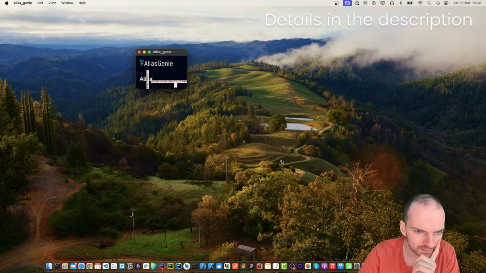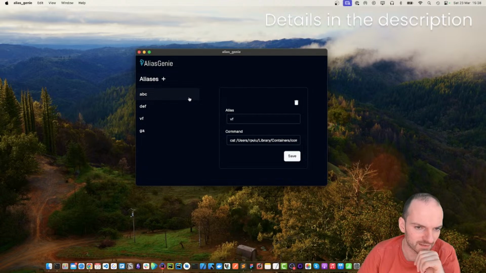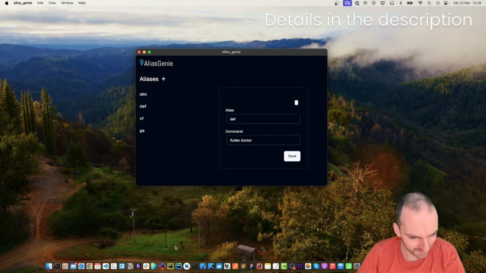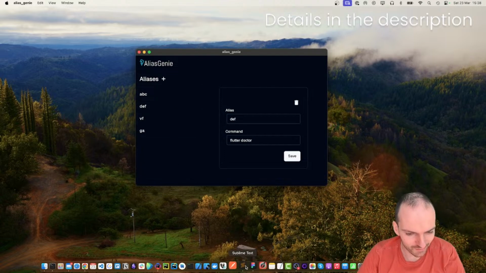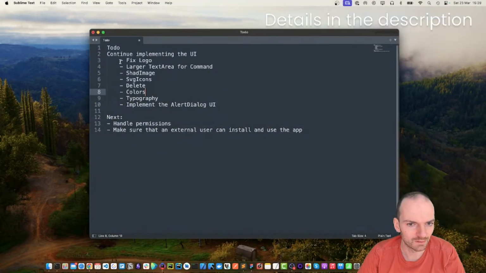It should be resizable somehow. We will focus on this a bit later. Now let's make it look somehow. Okay, I consider the logo fixed for now. So the logo is fixed.